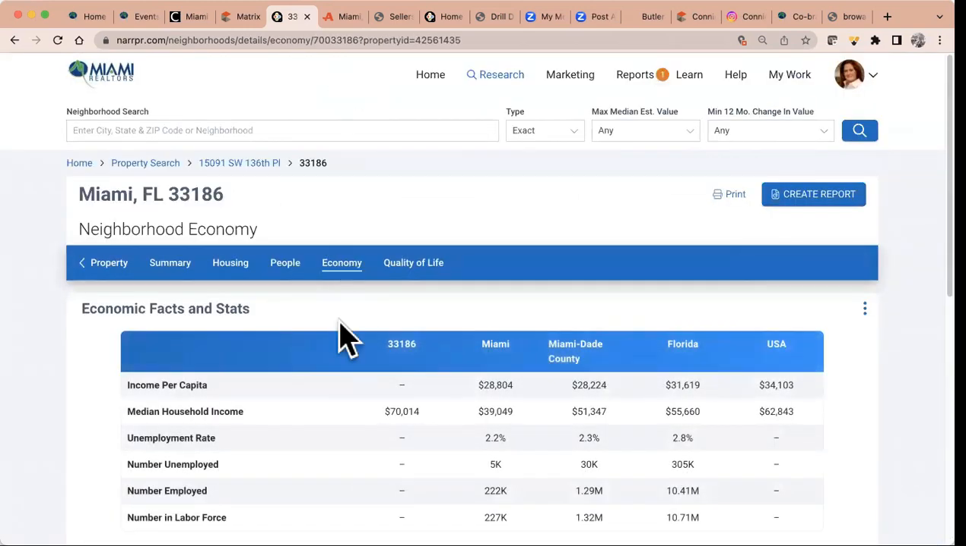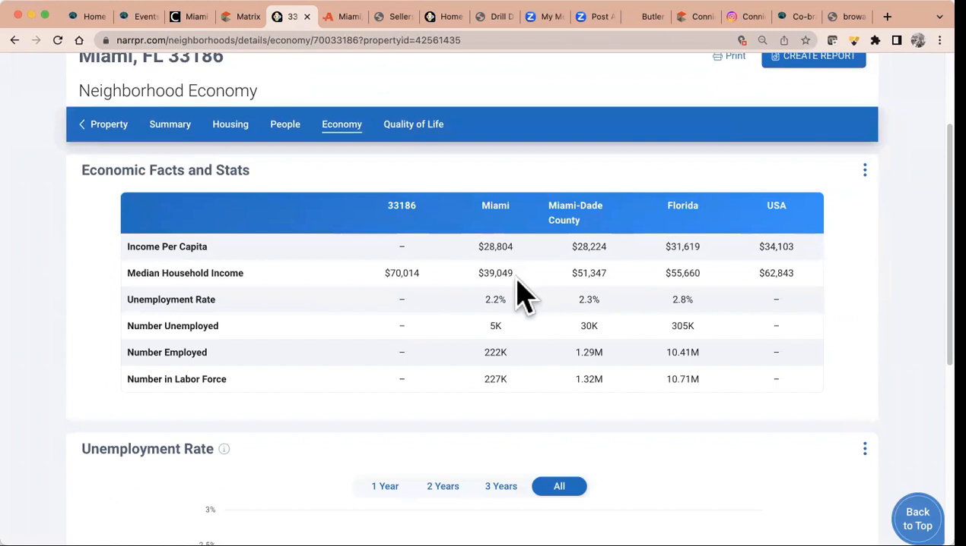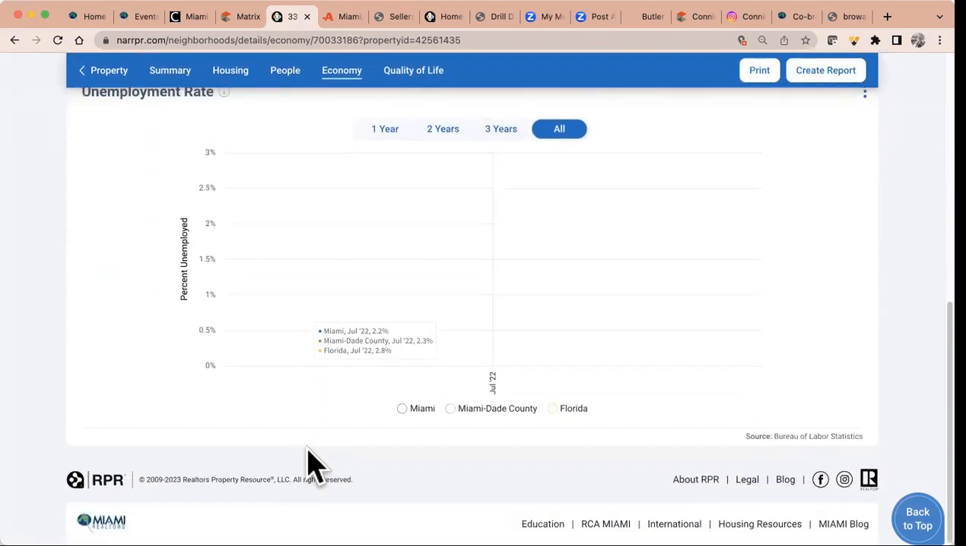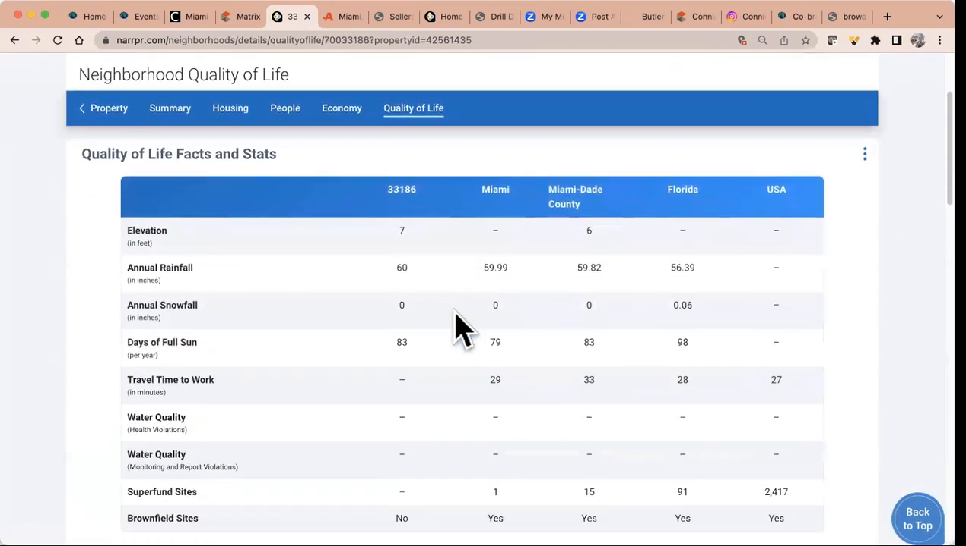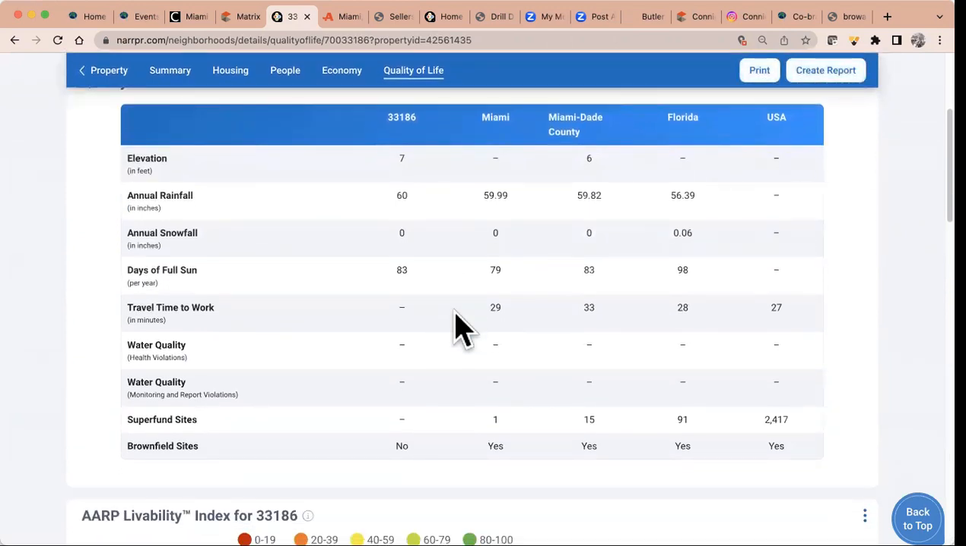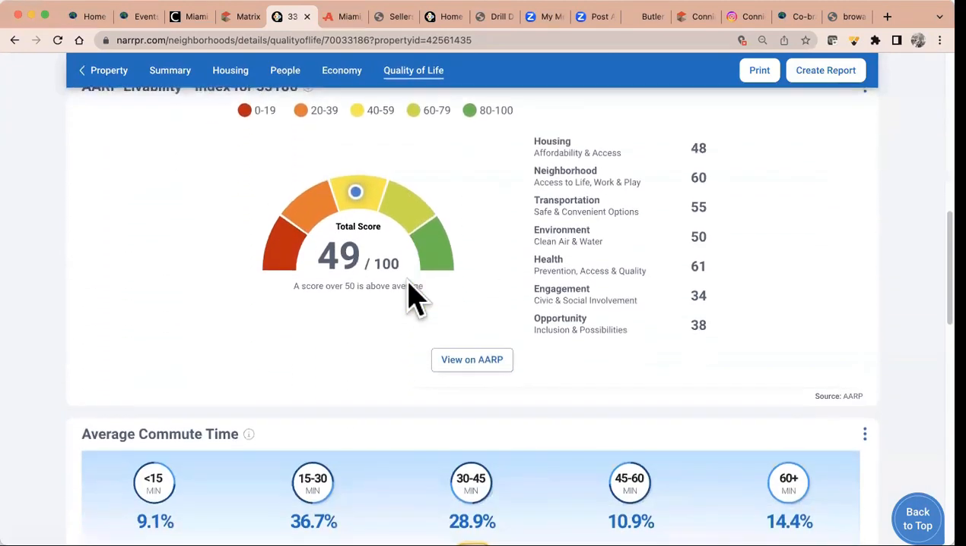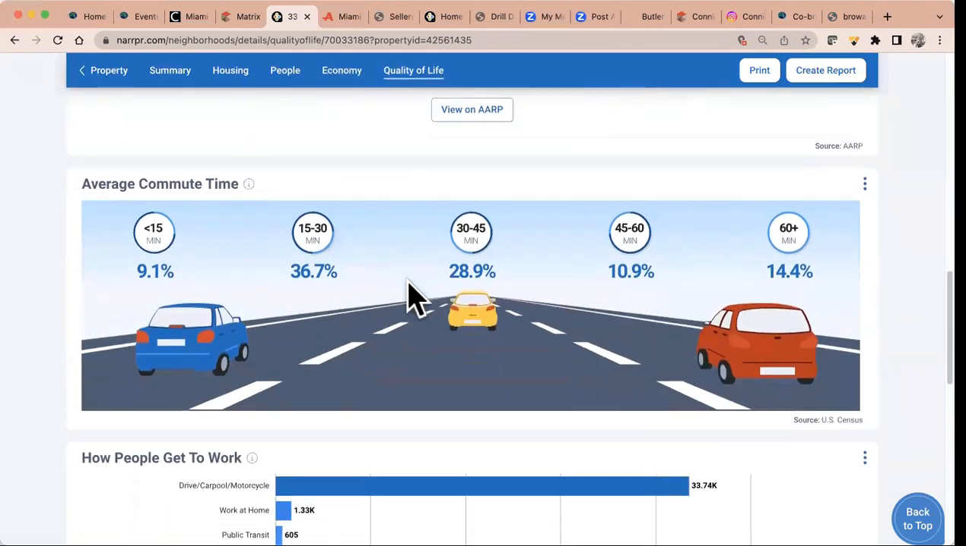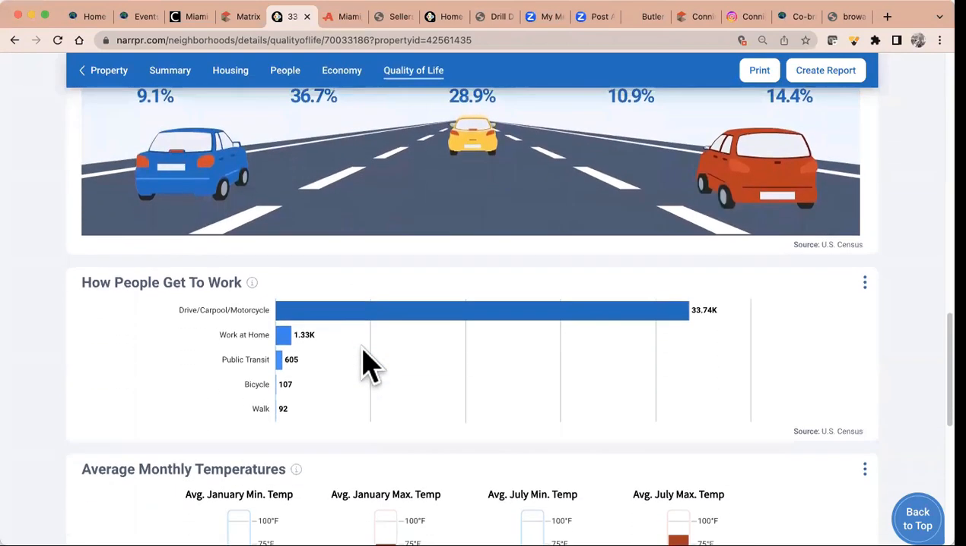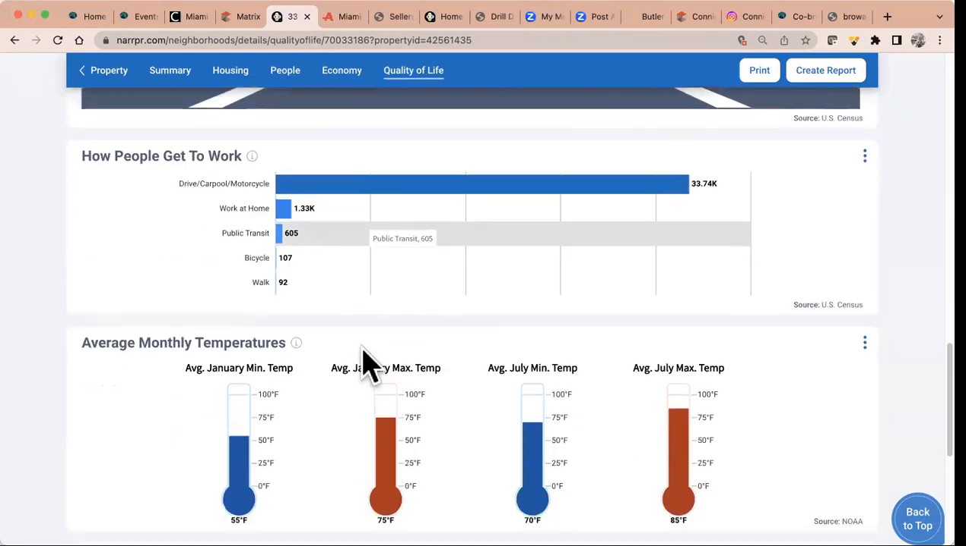Economy. Income per capita, household median income, unemployment rate, and then quality of life, including snowfall, days of full sun, and again, the AARP livability index. And this I find incredible. Average commute times, how people get to work, and monthly temperature average.